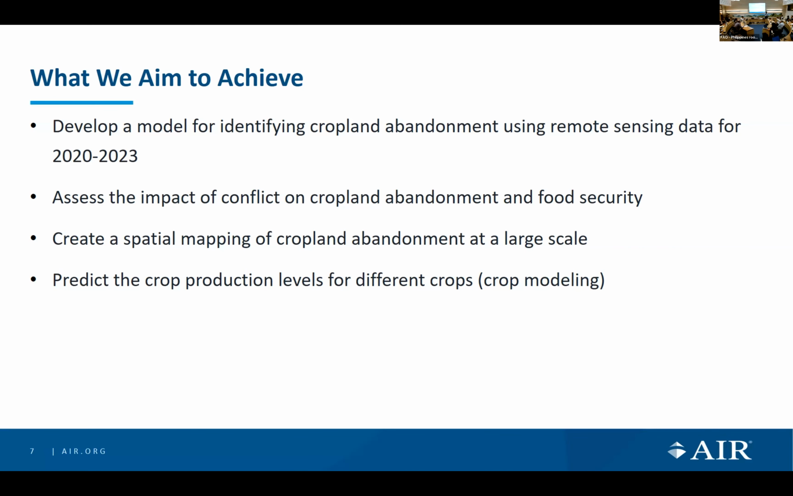So what we are trying to do here is develop a model for identifying cropland abandonment using remote sensing data. We are focusing on the country of Sudan. We're going to use the most recent data, from 2020 to 2023. As we go further, we update the data. It would be interesting to see what trends and what new patterns would emerge. And we're going to look at the impact of conflict on cropland abandonment, and how that would eventually impact food security. And we aim to scale this model to the whole country.